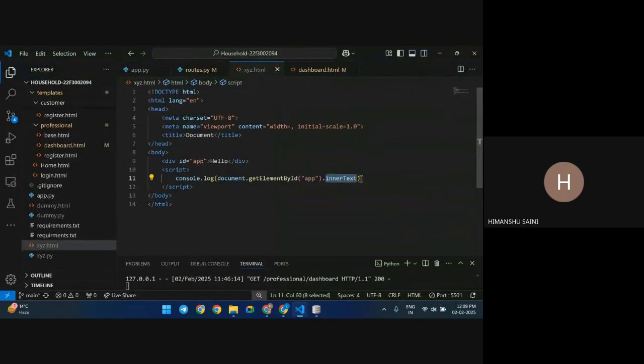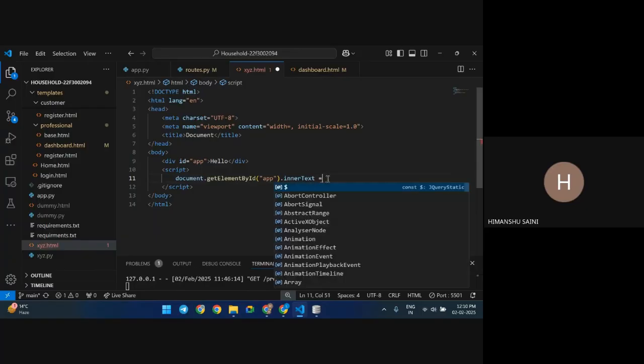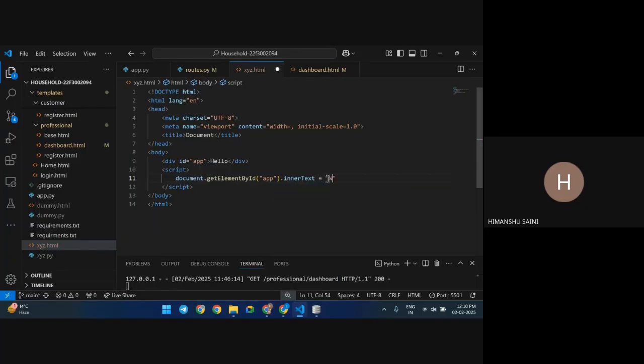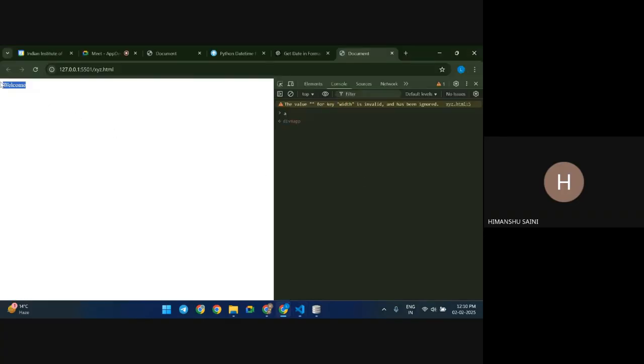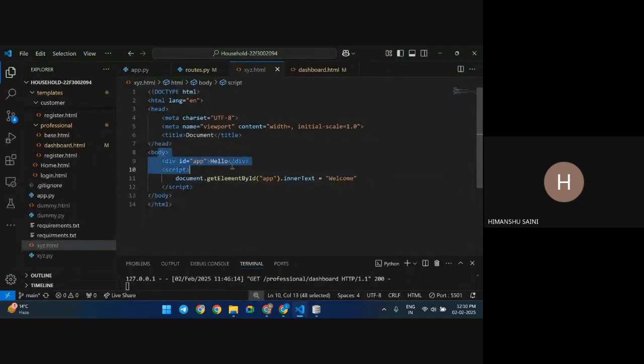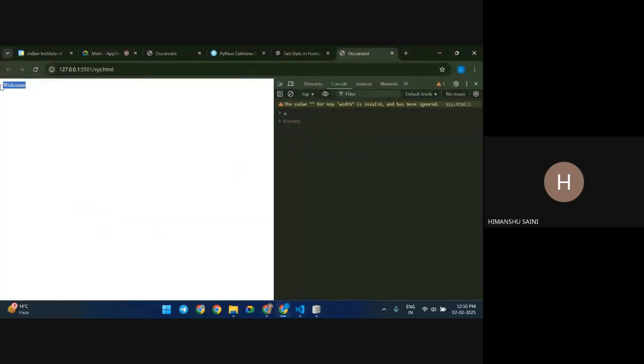Now suppose I want to change the text. Initially it was hello, so I'll set it equal to welcome. Now this script will run, fetch the id app, and the inner html will be reassigned to welcome. If I refresh, in the actual html code it's hello, but this JavaScript has changed the html text to welcome.